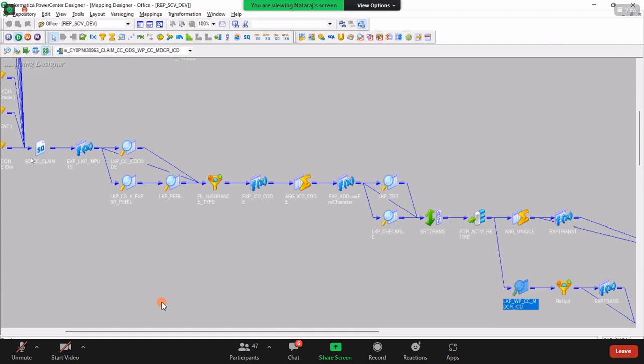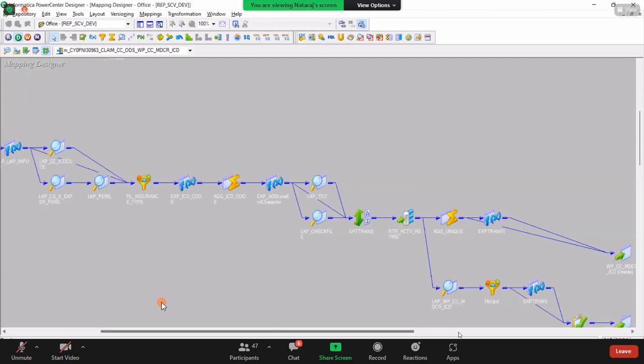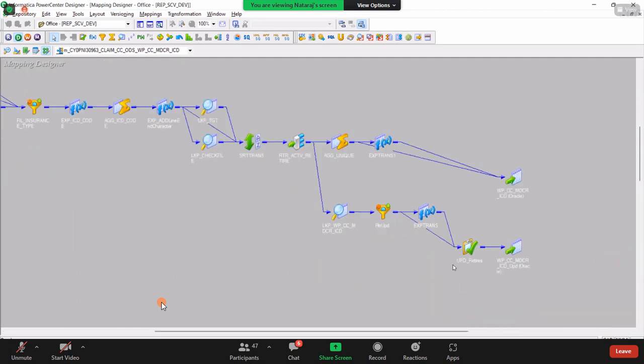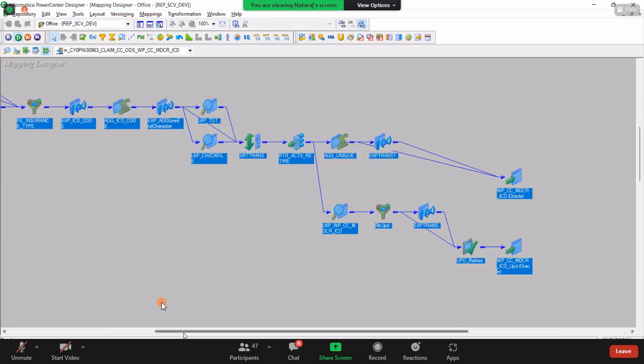We always use parameter, expression, lookup, filter, expression, aggregator, router, lookup, filter, router, update strategy. Only those. Rank, very rarely we will use it. Normalizer, transaction control, very rarely. Sorter we will use, maybe before the aggregator. So these are the main things we always use, so concentrate more on these. If you are very good at these things, you will do well.